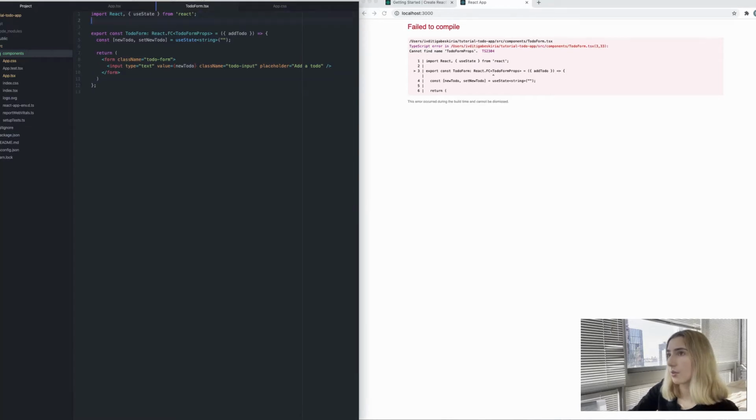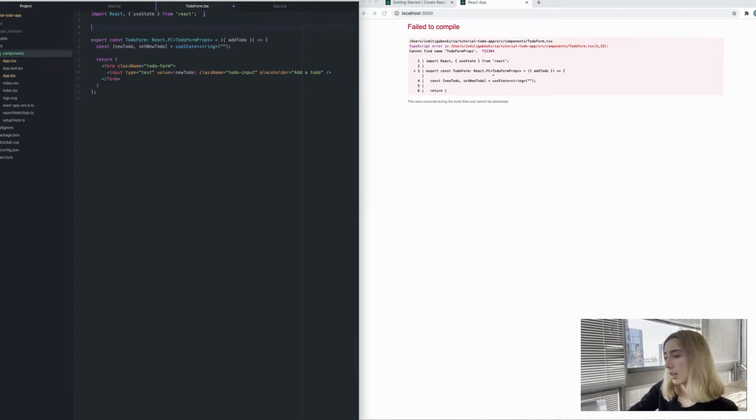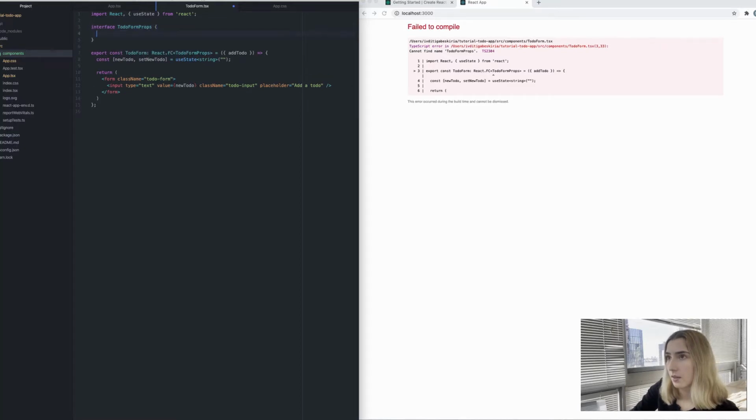So to define props, we need to indicate what type of props they're going to be. So I'll create an interface. An interface basically gives a structure of the object. So it could be an object and it could have multiple fields. And the name should always be the same as it's defined here. So ToDoFormProps, addToDo. Oops, no, we need the.